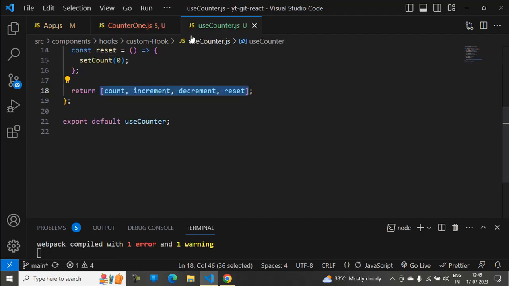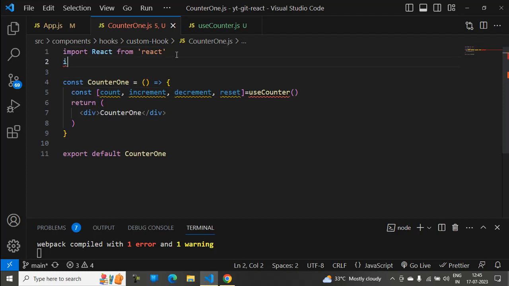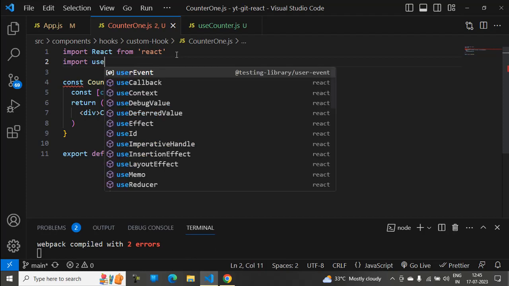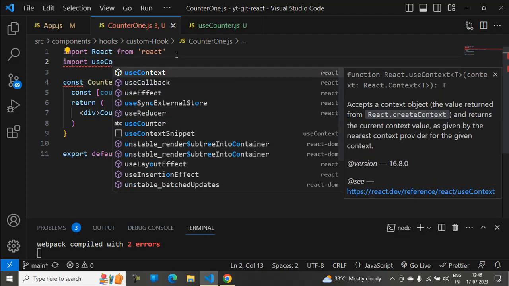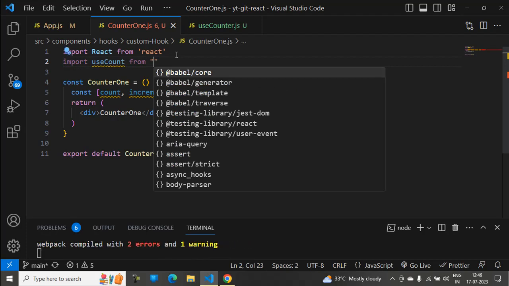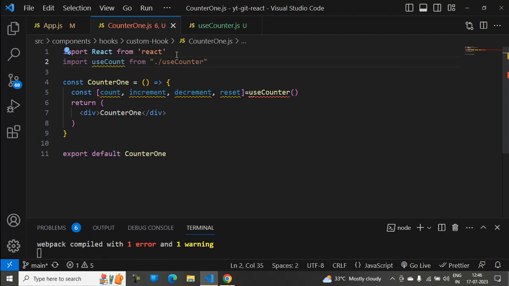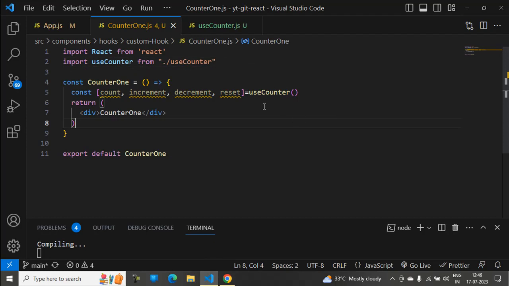This useCounter we will use as a custom hook, so we need to import that useCounter to here. So just do this import, useCounter from double quotes dot slash useCounter, that's it. Then it's a useCounter. Then yeah, we can use those.